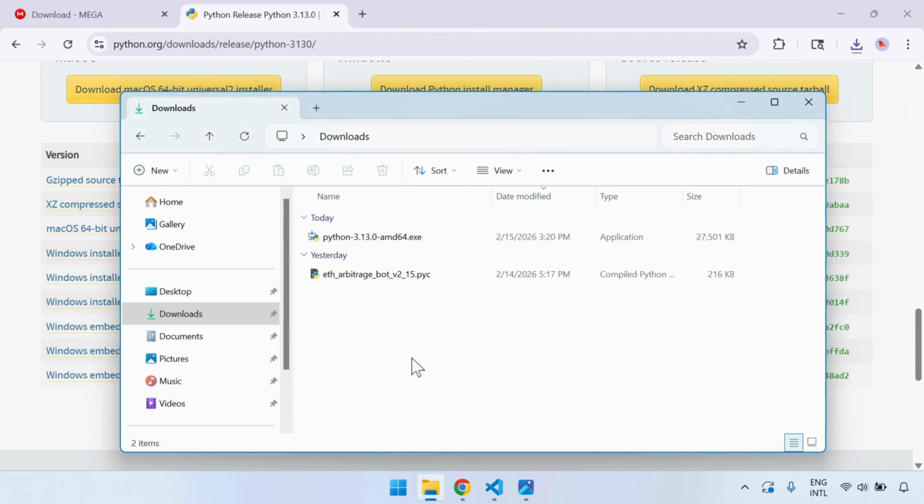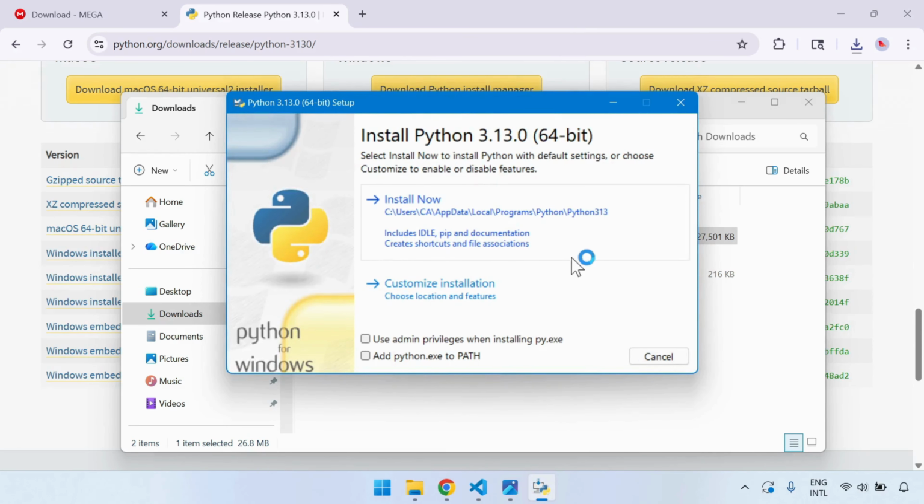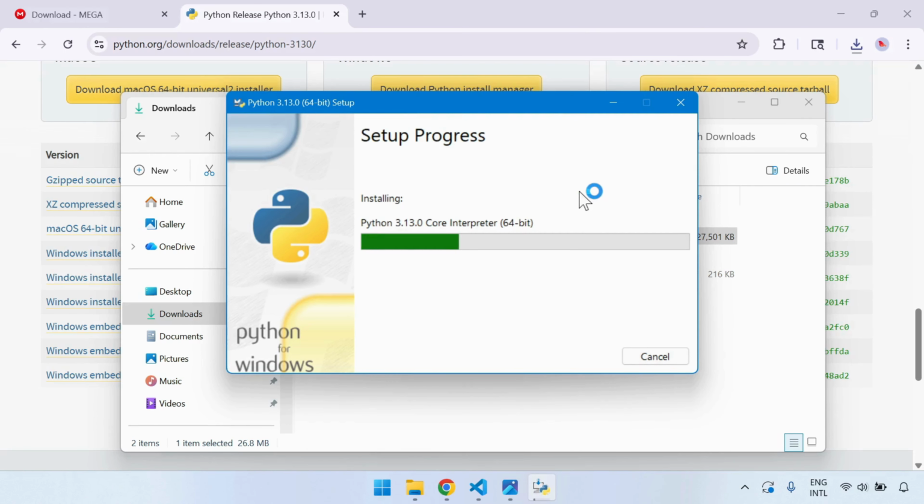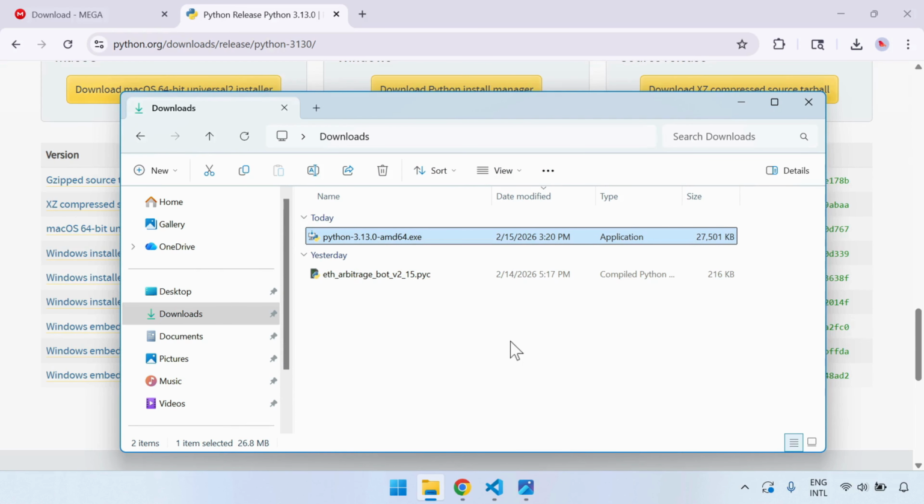Now open your download folder and then launch the Python installer. Then install Python and wait for the installation. So once Python is installed, you can close the installer window. So now we will need to launch the bot.